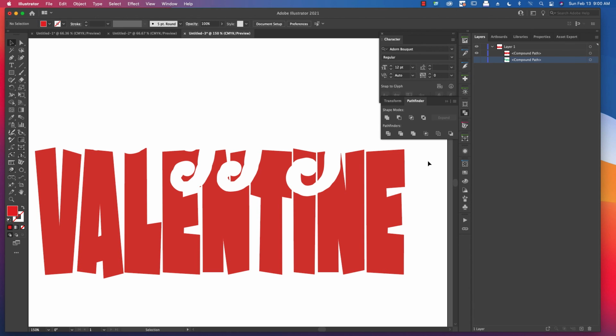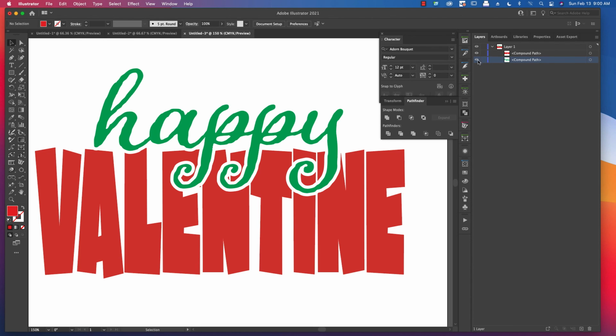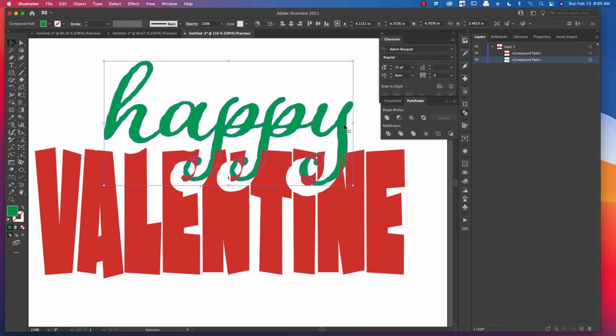And you can see that that has made that cutout. All right. Now what I'll do is go back in and turn on that original text, which is what we needed. You can see here.